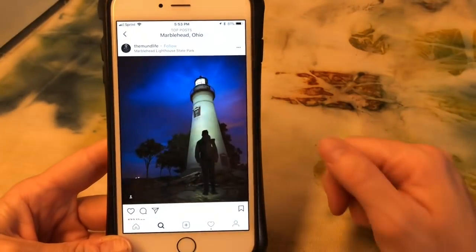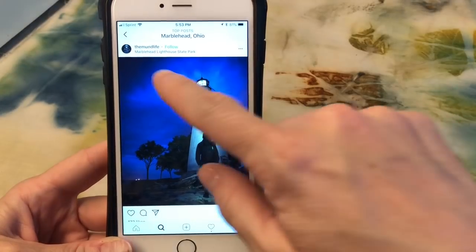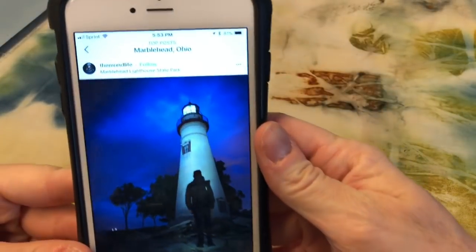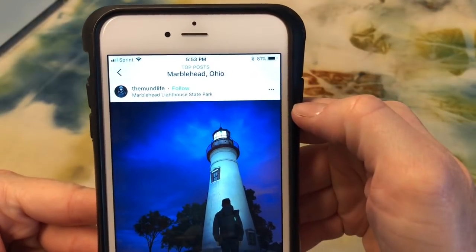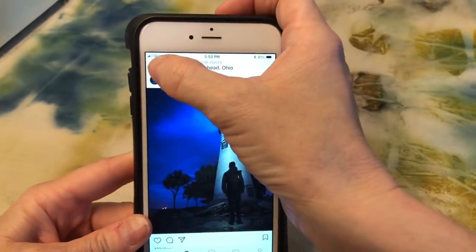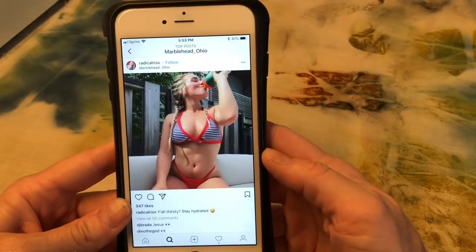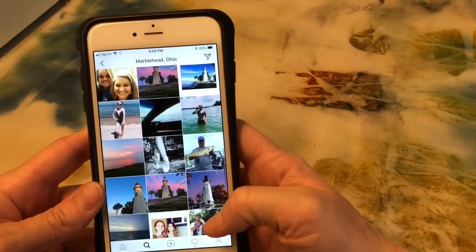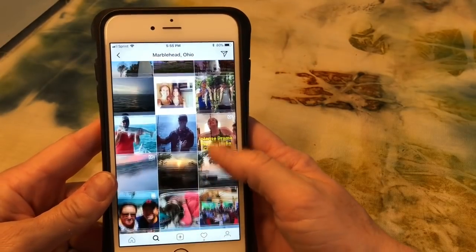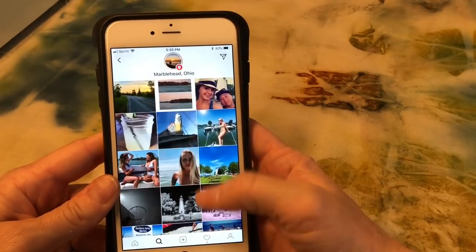So of course they are known for their lighthouse, which is pretty cool. And then this picture was taken at Marblehead Lighthouse State Park. Now, that being said, we have this chick who obviously really liked her bikini that day. So you can just continue to look at some of these pictures to see maybe, okay, here's something.